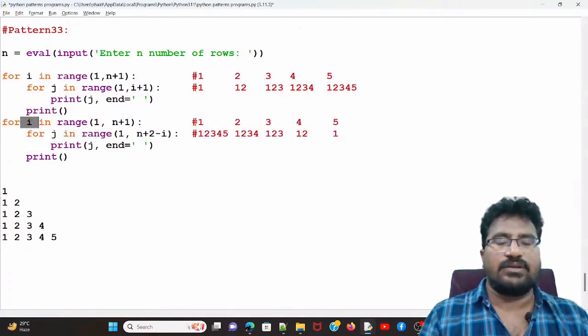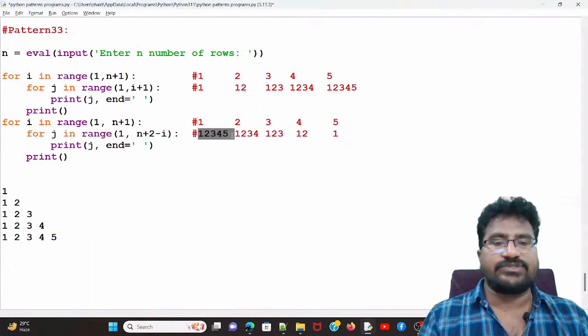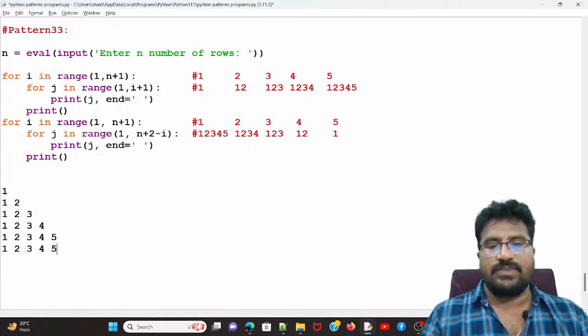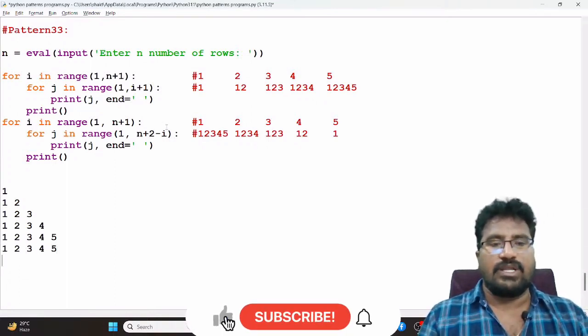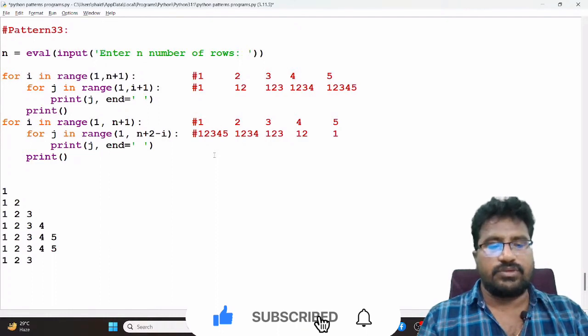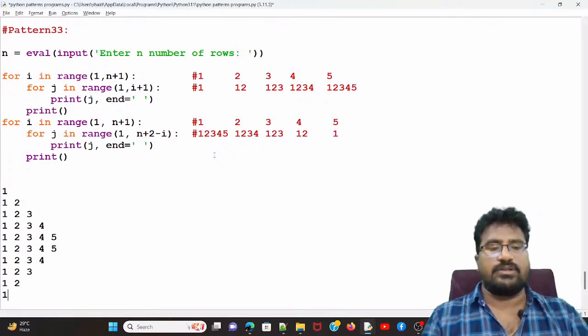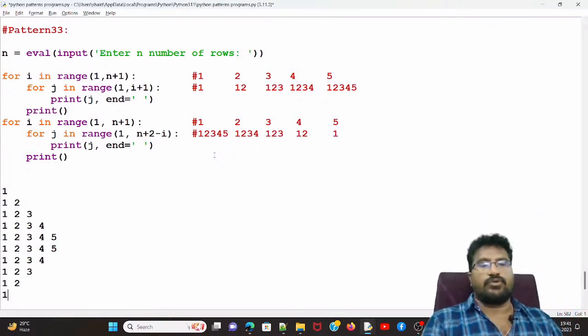When i value is 1, j iterates 5 times, each time displaying the number, so 1, 2, 3, 4, 5. When i value is 2, 1, 2, 3, 4. When i value is 3, 1, 2, 3. When i value is 4, 1, 2. When i value is 5, 1. That's all. That is the program, guys.